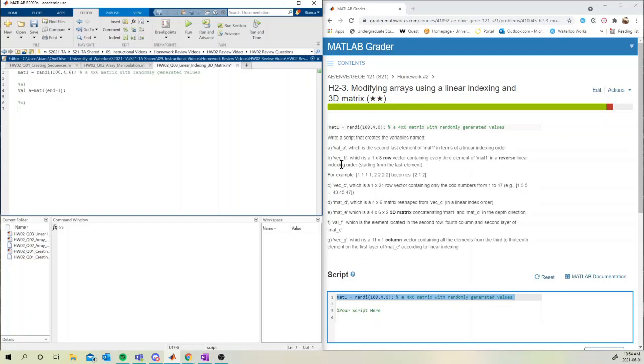So this is asking us to create a vector called vec_b, which is a 1 by 8 row vector containing every third element of mat1 in reverse linear indexing order, so starting from the last element. So let's write out our variable vec_b, and we know we want to start at the last element, and we want every third element in that reverse linear indexing order. So we know we're going to start at the end, and we know we want every third element. So what we will have to do is take a step of -3.